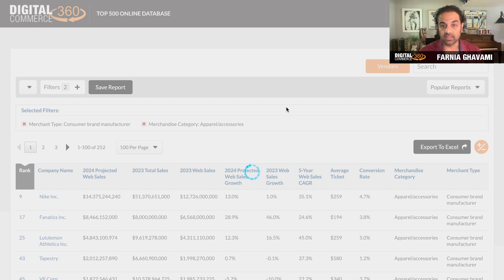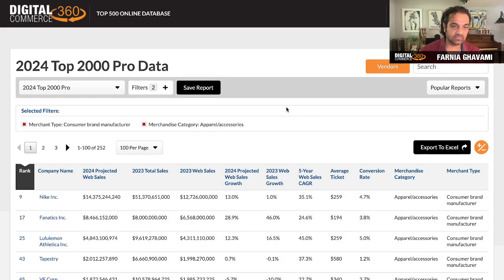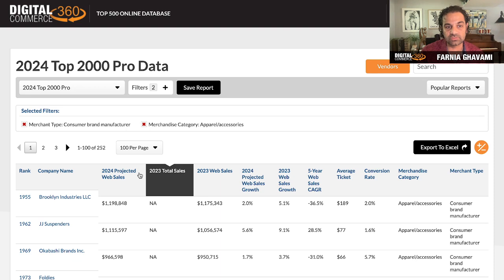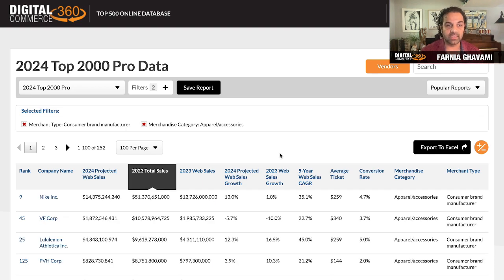So now my screen looks a little different, not that much different, but as you can see, I brought in total sales, and I want to see who has the most total sales of any company, and boom, Nike. Still number 1, VF Corp number 2, and as you can see, Lululemon 3 and PVH 3.